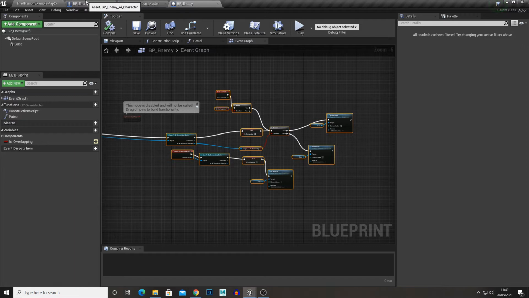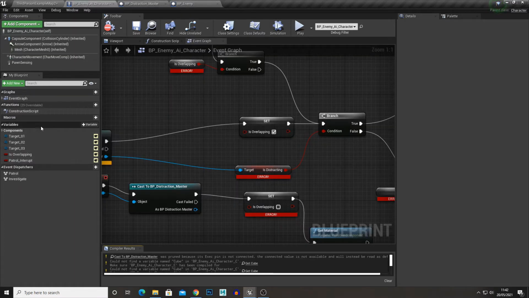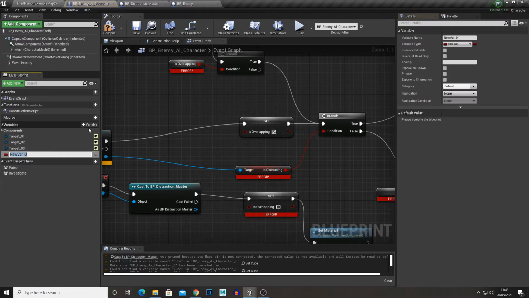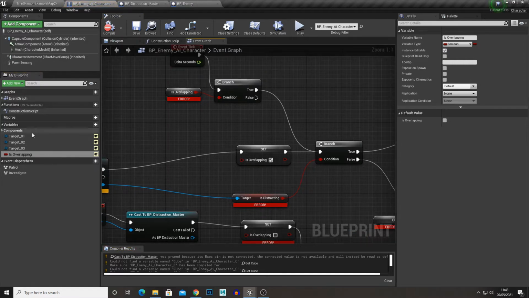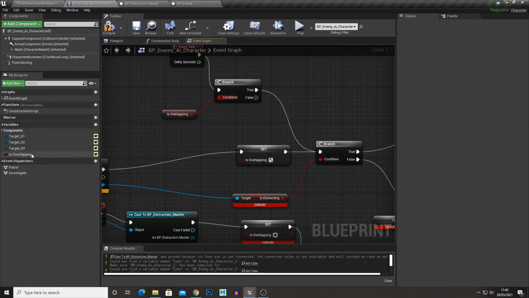So we're just going to create an is overlapping variable in this one. I've just set it up here. I'll just delete it again just to show you. So variable is overlapping. I'm just going to make it public and compile. So now I'm just going to drag that in the same as before and just delete the old ones.